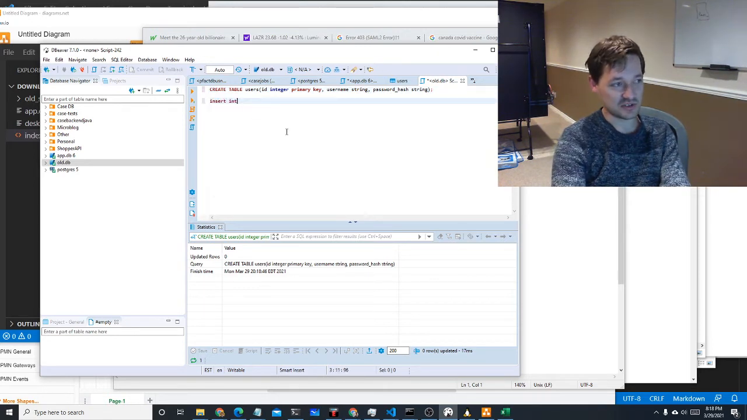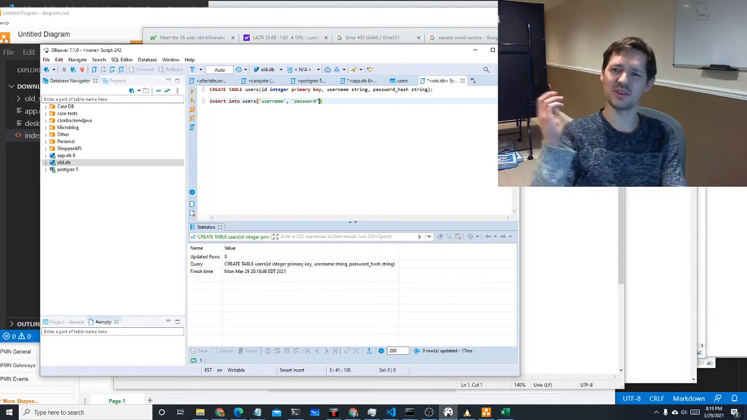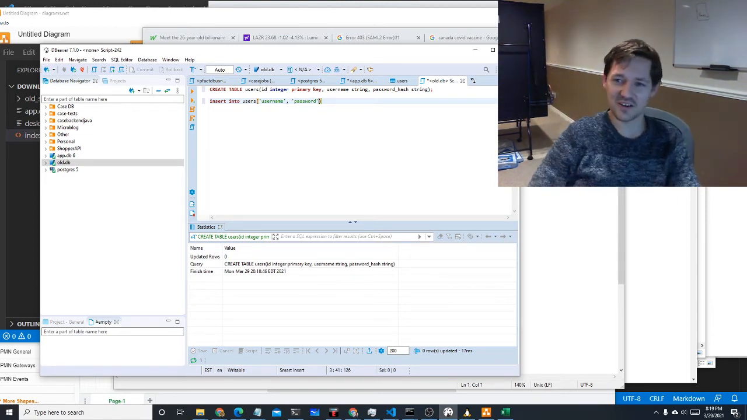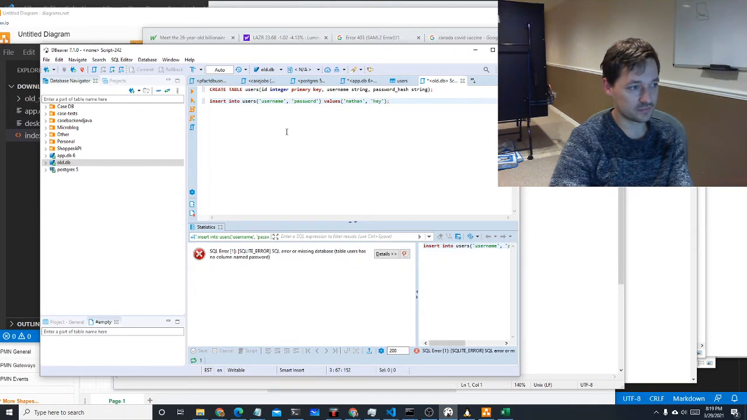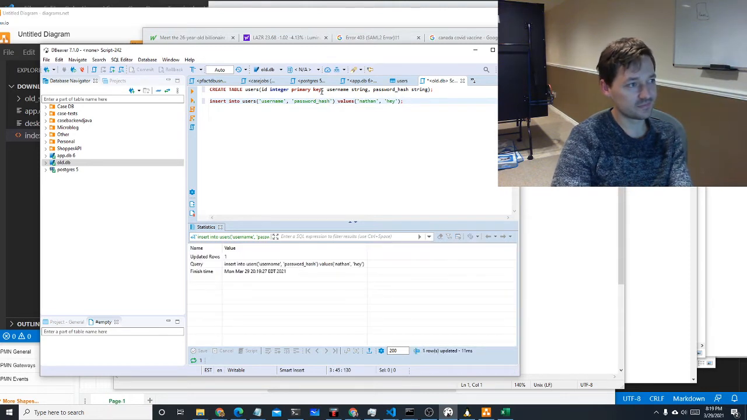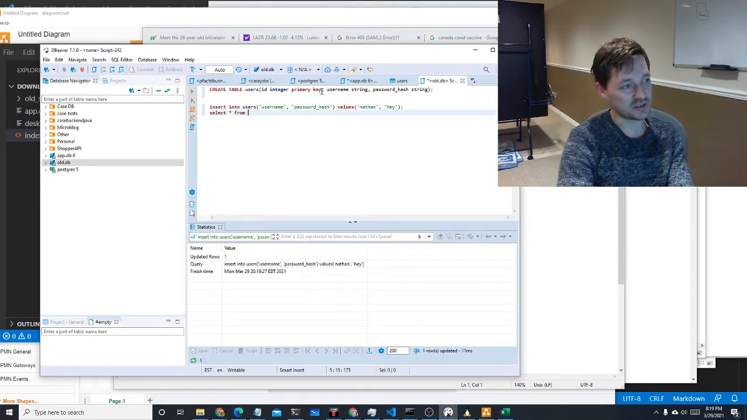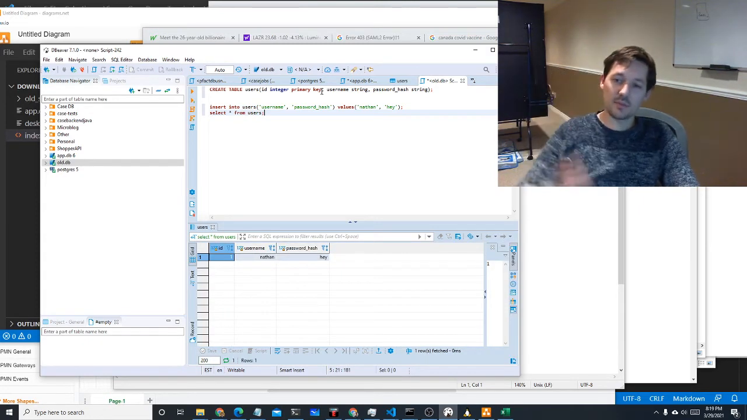And then you insert into users username, password hash. String worked? I thought you have to do text or something, or varchar. Maybe they let you do fancy stuff now. Username Nathan, password. Hey, password hash, my bad. Select star from users. All right, we got it.